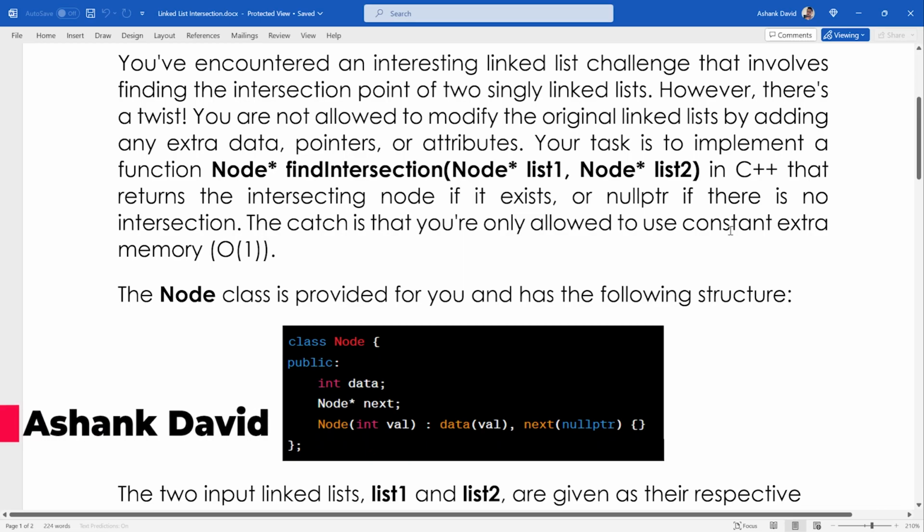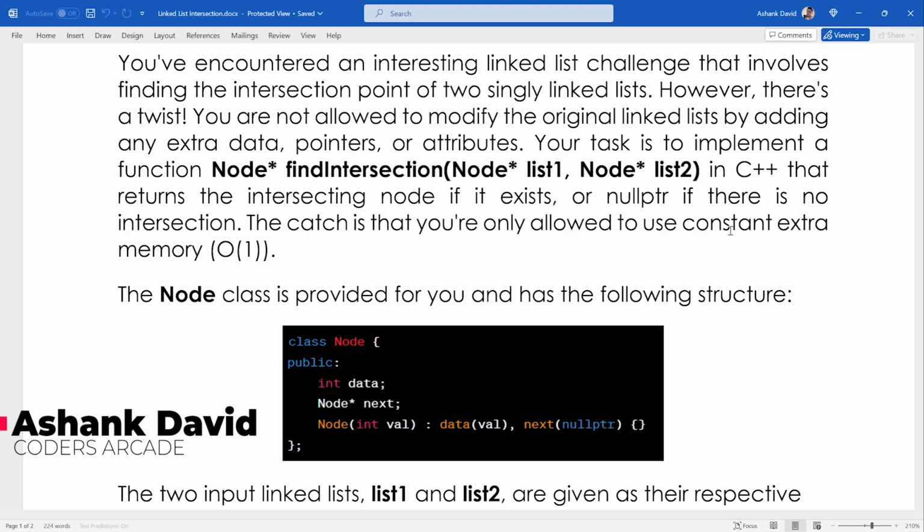This is Ashang David, and in today's video, we are going to talk about an important interview question which is generally asked in interviews, and this question is related to the linked list concept that we have already done. We have a lot of videos on the linked list concept where I have explained how to create the linked list, what exactly a linked list is, and how you do all the operations on the linked list and data structures in C++.